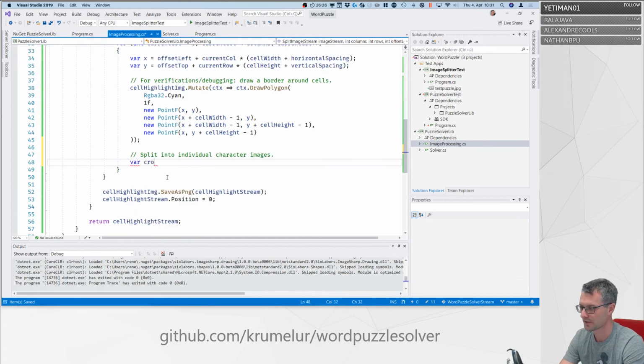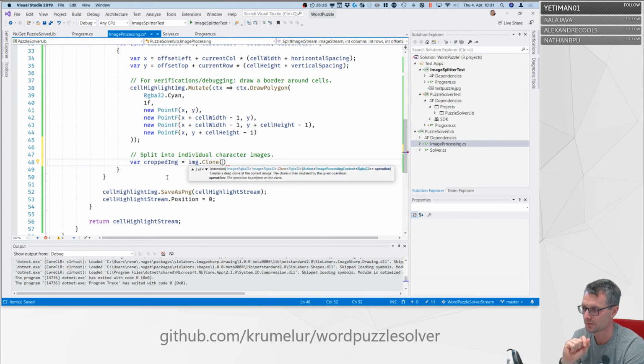So that means we're going to create a cropped image here. And first of all, we start by cloning that. That's just all we do. And what is interesting, if you look at the clone method, there's different overrides. There's a plain clone like we used it to create the highlight image. There's one with the configuration, and there's one that takes an image processing action. And that's cool because this allows us to do the cloning and the cropping in one go. So we want to clone the subsection that we tell it to crop to.